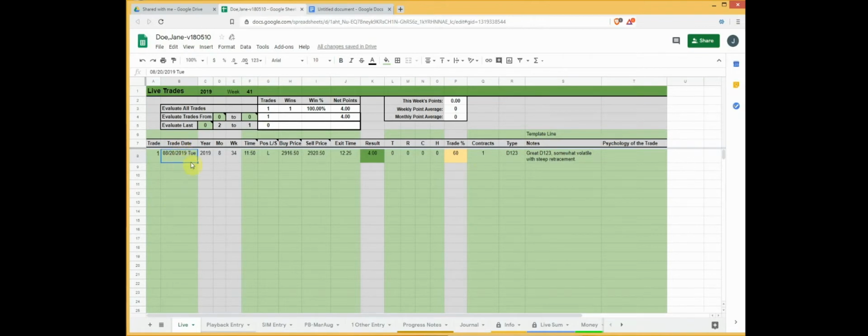So I'm going to select the date of the trade by left-clicking on the cell one time, and then you want to move your mouse all the way to the trade percentage. Now I'm going to click Shift and then simultaneously left-click the trade percentage. That allows you to select from the date of the trade all the way up until the trade percentage.